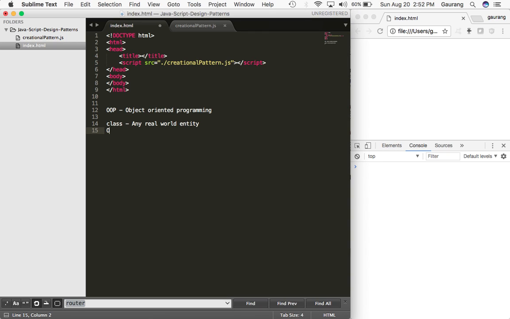Any real world entity. Now what is an object? Objects are nothing but any instance of a class. For example, if I want to write a program on a car, a car is a real world entity for me, and car can behave as a class. Now a car can have a lot of properties, right?